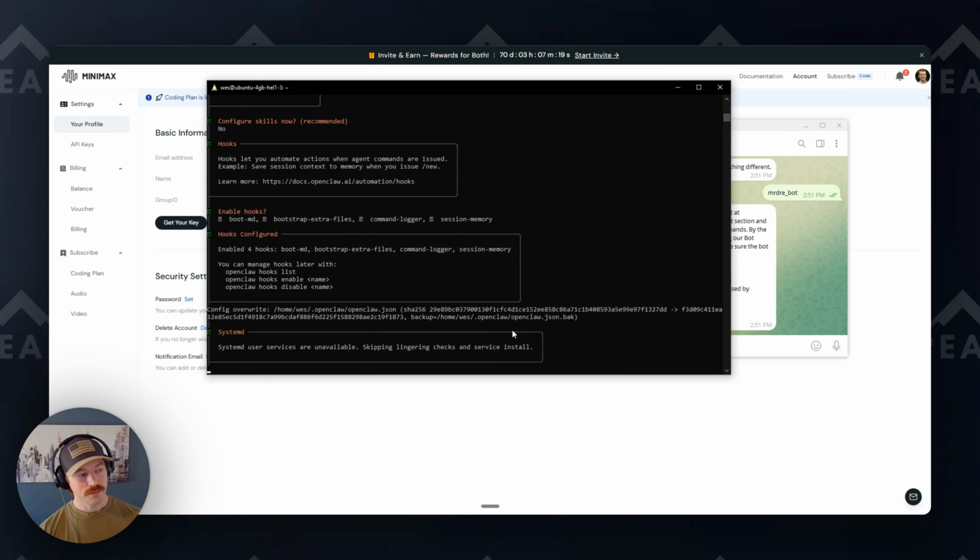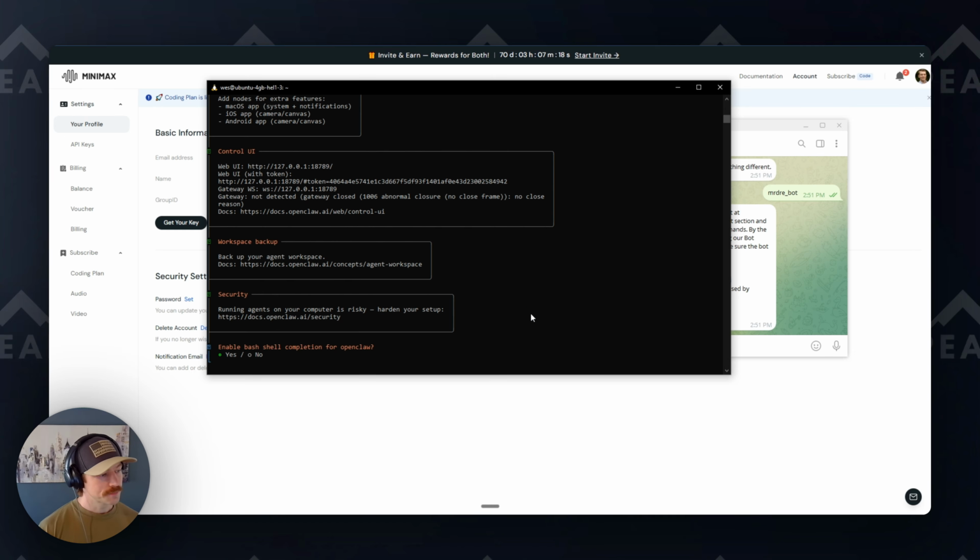And it's setting up some system services, so we'll let that do its thing. Say yes for bash shell completion. Choosing yes or no doesn't really matter there. But if you work in the terminal a lot, it is helpful to have completion. All right, so we're good to go.